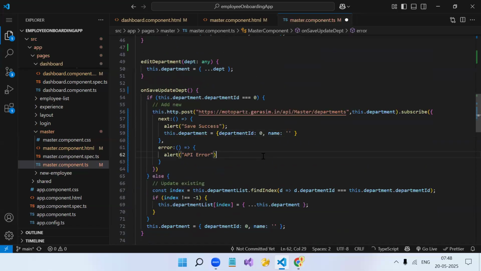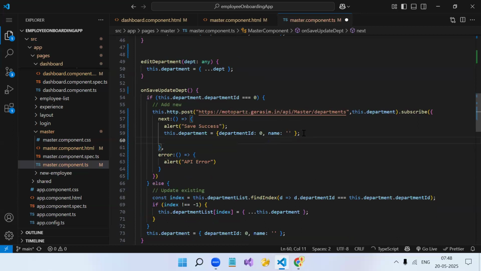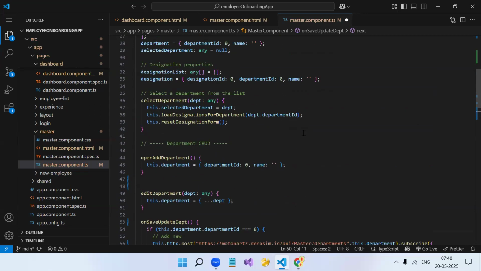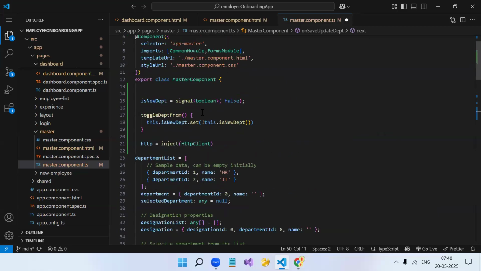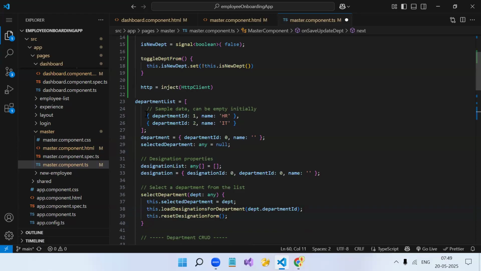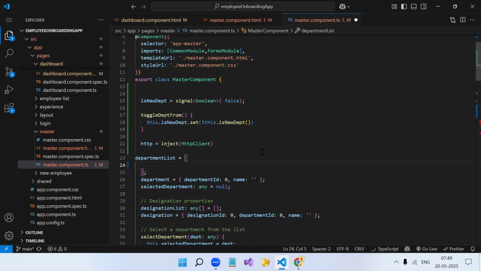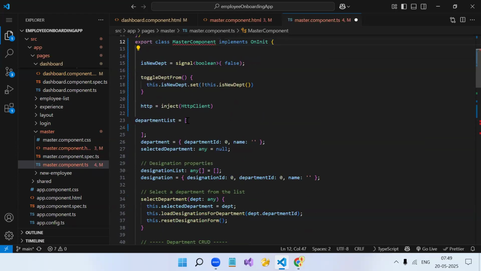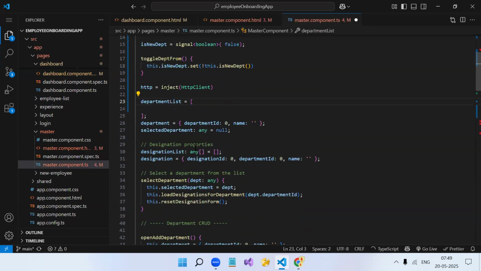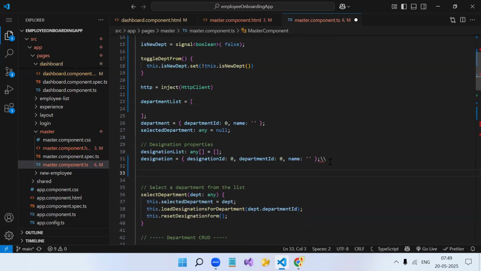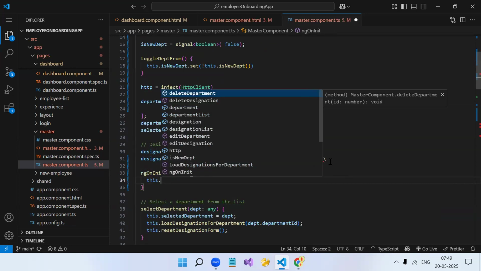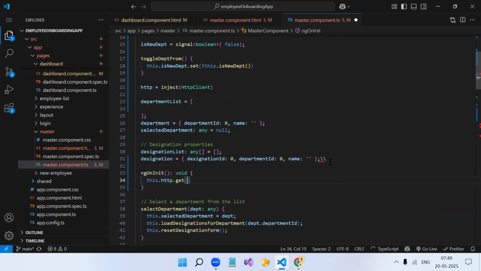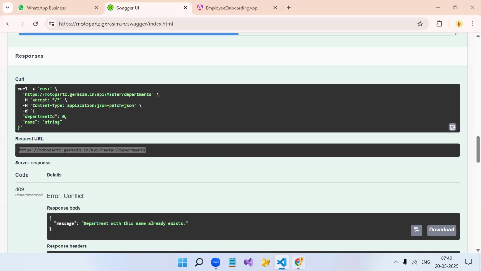Now we have to show the list of departments, so we have to call the get API again. Correct? See, whenever you do save, update, and delete, always make sure you call the get API so that the latest record is visible. So this is the variable which we have. Now we need ngOnInit, and in ngOnInit this.http.get, the get method.